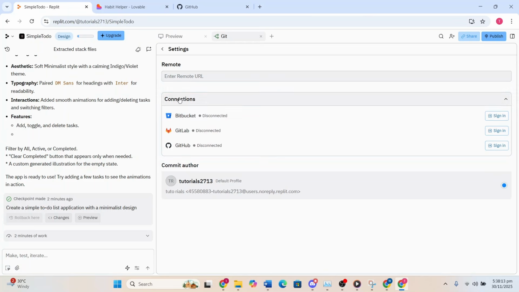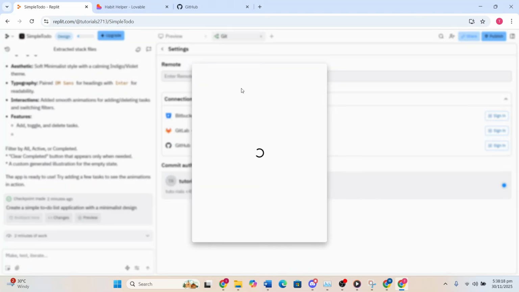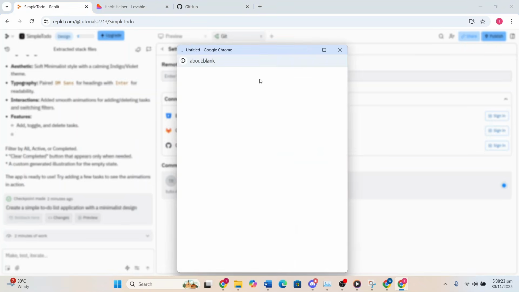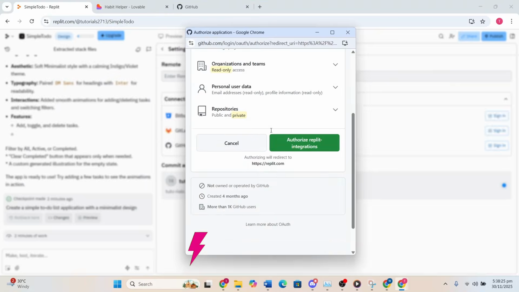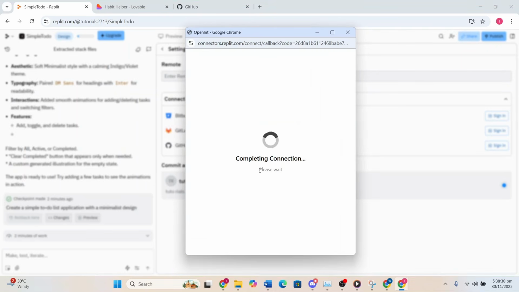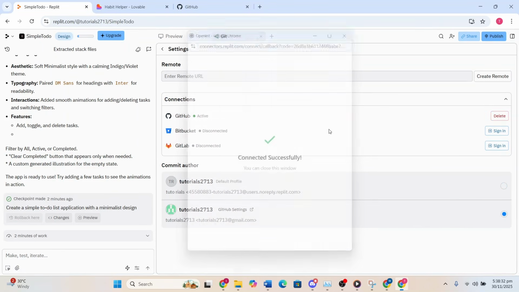We need to configure a connection. So here you'll see GitHub. It is currently disconnected. Click here on sign in, and then I want you to go ahead and click on connect to GitHub source control. It'll open up this pop-up. We need to authorize Replit. So once we have authorized this, we are now being redirected, and you'll see that we have connected successfully.